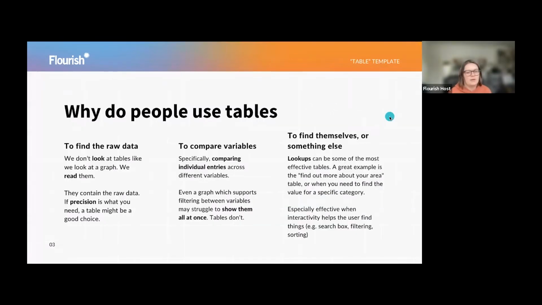But when is it better to use tables? Like I mentioned there, if you want to find the raw data, unlike charts where we typically just look at them, we kind of read tables and they contain the raw data. So if you need exact values and more precision, a table might be a good choice because we've not done any processing to that raw data that's being displayed in the table. Another reason people might want to use a table is to compare individual entries across different variables.